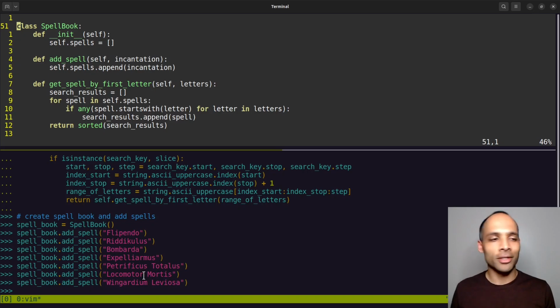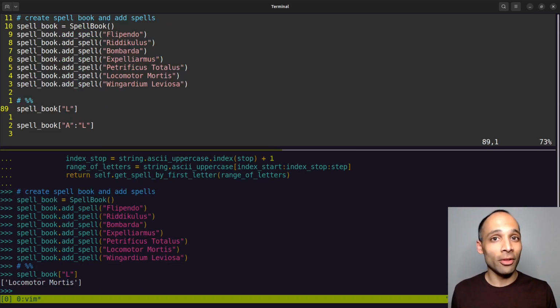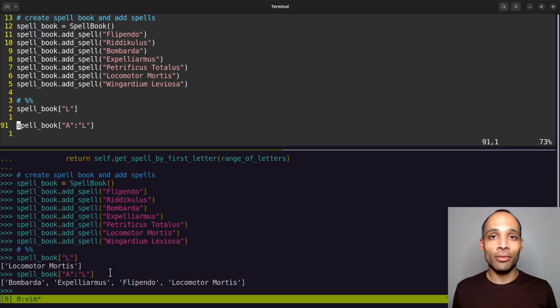Before we go through the logic, let's see how slicing works in this class. If we pass in the letter L with no colon, then we'll get back the spell beginning with that letter. If we pass 2 letters with a colon between them, the class is designed to return all the spells beginning with letters between that start and stop letter. How is this being done?